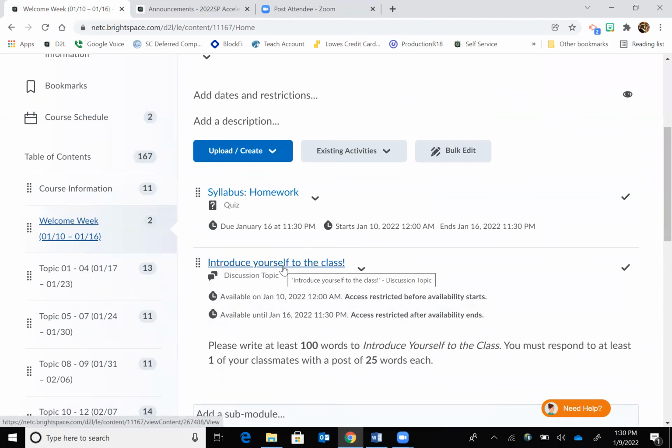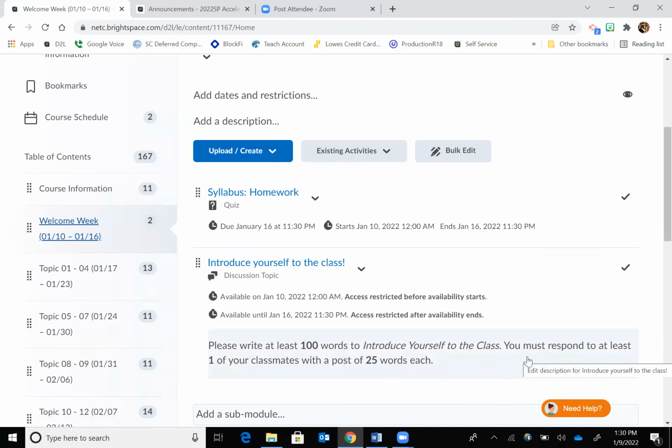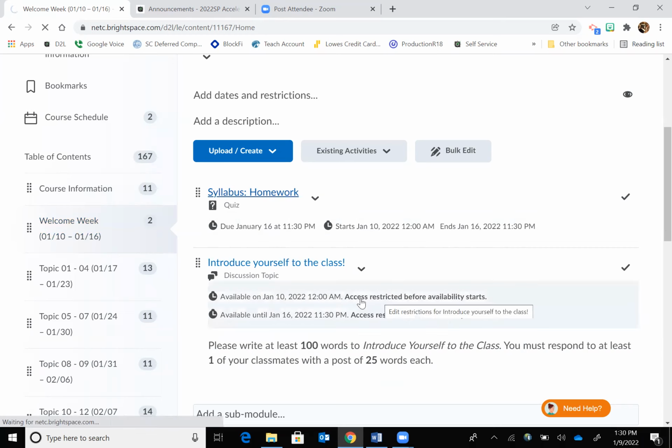It's a discussion question. Please write at least 100 words introducing yourself to the class, and you must respond to at least one of your classmates with a post of 25 words each. Don't wait till the last day, like the 16th, to do this, because then other students cannot do the reply. So go ahead and get this done. Of course, the very first thing you do is the syllabus homework. After you're done with that, then do the introduction. So let's go over the syllabus homework.